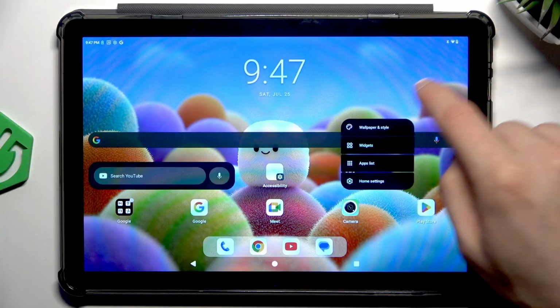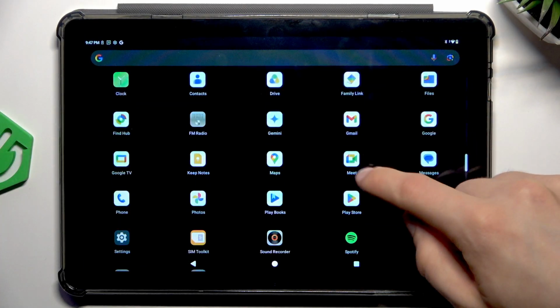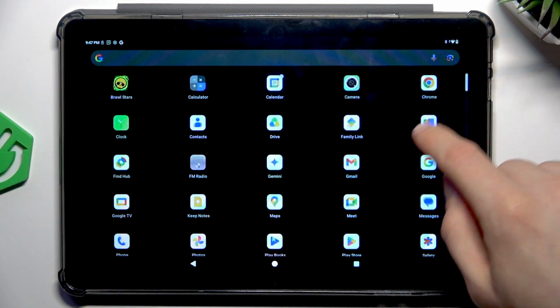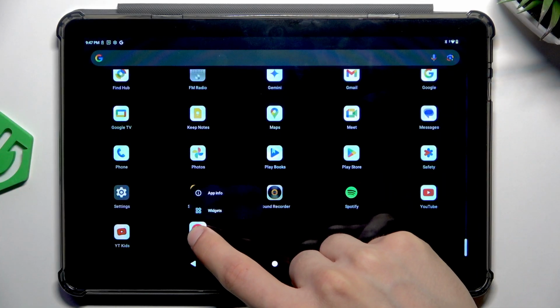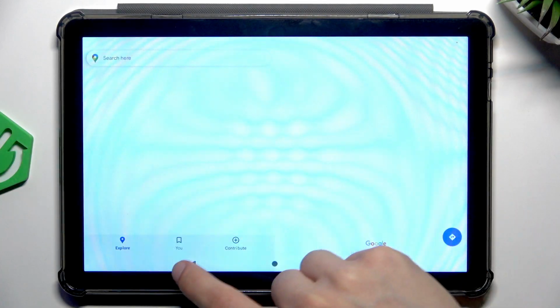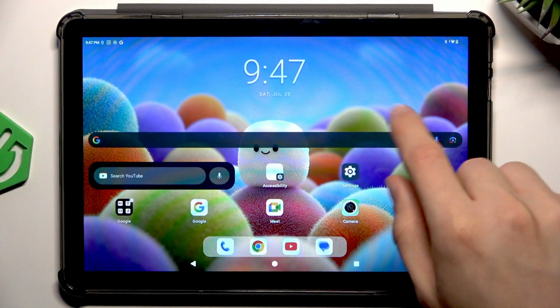And the last thing that we can change is the apps list in here, where we can basically just review the applications we have on our home screen and select the application which widget we want to add to our home screen. And that's pretty much it.